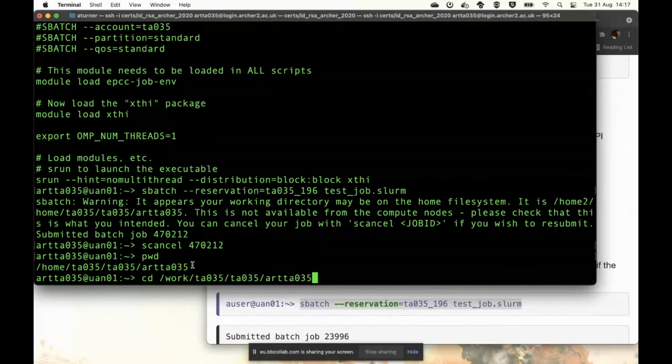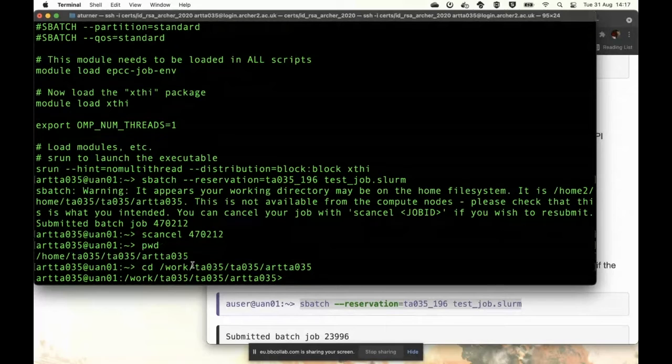In fact, one of the things that can be useful on ARCHER2 is, rather than having to type work all the time, you could set up... This is a useful use of initialization files. So I can set an environment variable that always points to this directory when I log in. So let me do that.